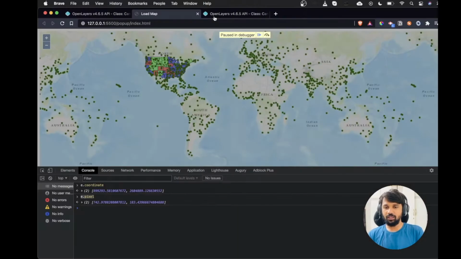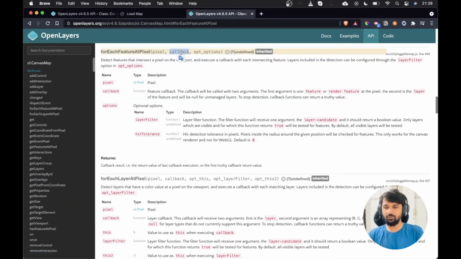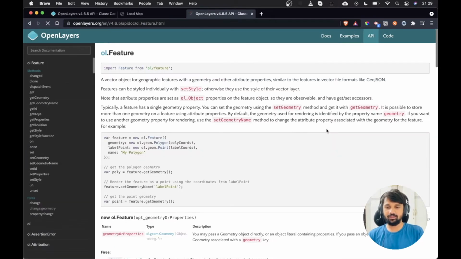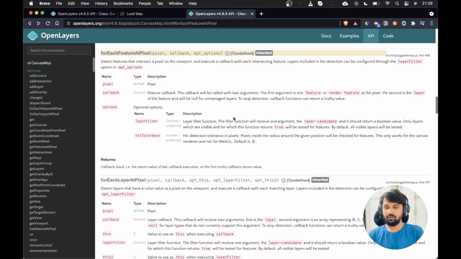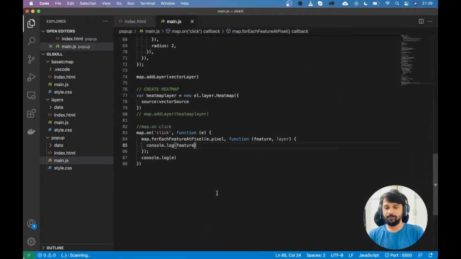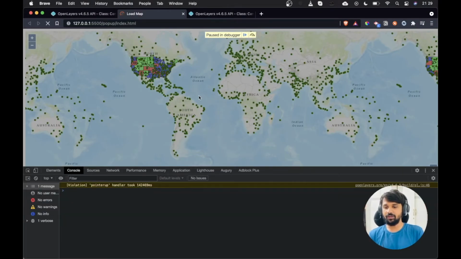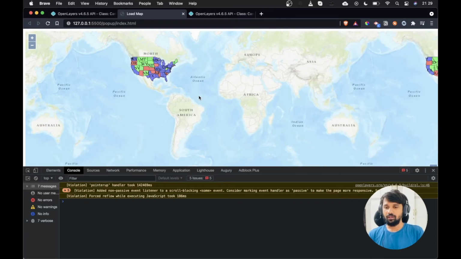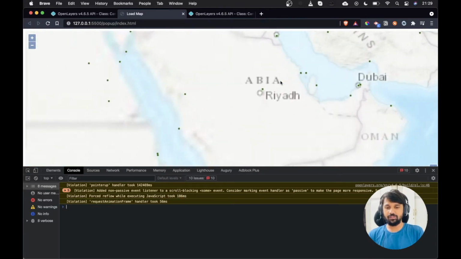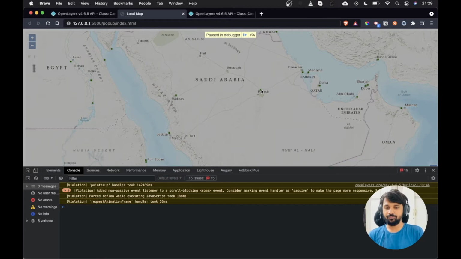Now if I go back to the API doc, I can confirm that this is how it will work, because the callback gives us a function where the first argument is the feature and the second argument is the layer. Finally, we also have the option where, if you want to filter any layer or change the hit tolerance value, you can do that, but we will keep these options at the default. Okay, time to test our function. I will head over to our loaded map and refresh it. Now let's try to click on any one of these points. I will zoom in a little bit and click on it.